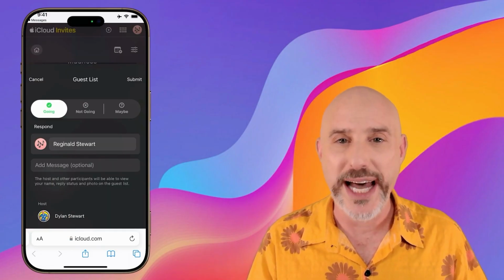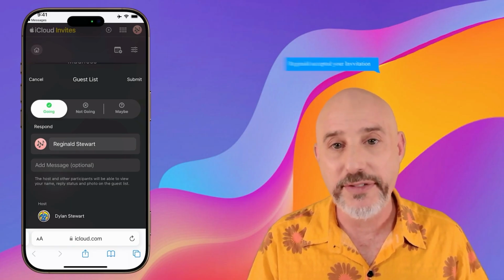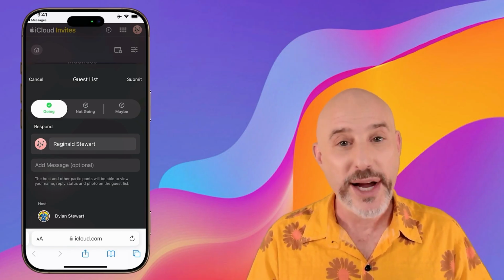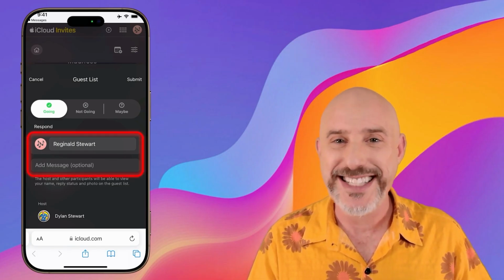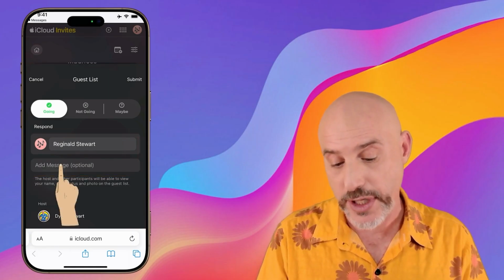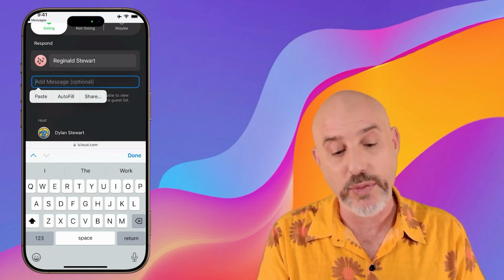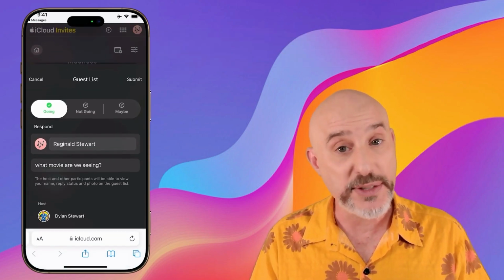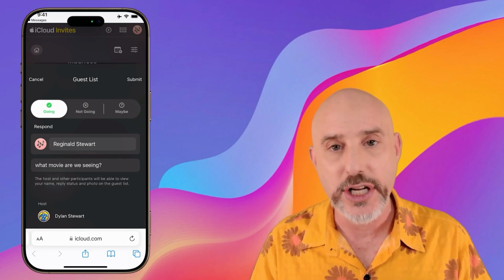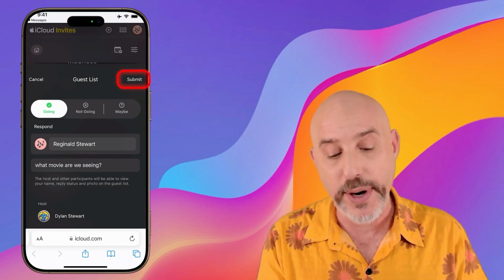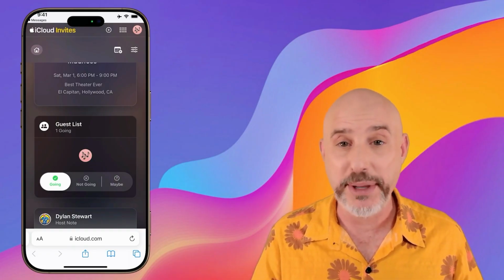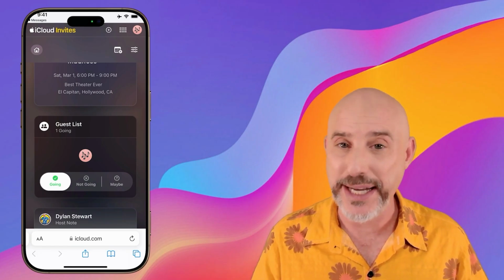As soon as we do that, on my phone, I'll get a notification that Reggie has accepted my invite and is coming to the party. And right here, there's even a place where Reggie can send a message to me as the host. He can type in anything that he wants to know, like, what movie are we going to see? Once you've RSVP'd and added any messages, you click the Submit button in the upper right-hand corner here, and I will get an alert that Reggie has accepted my invite and has a message for me.